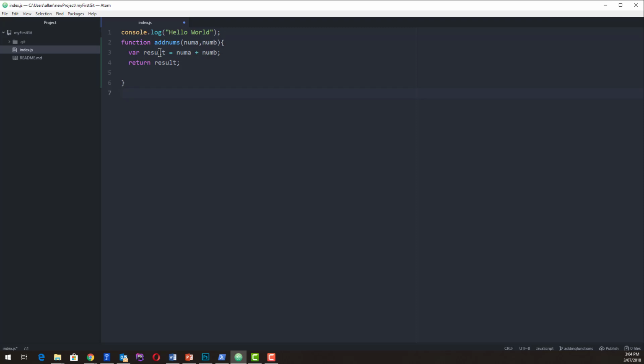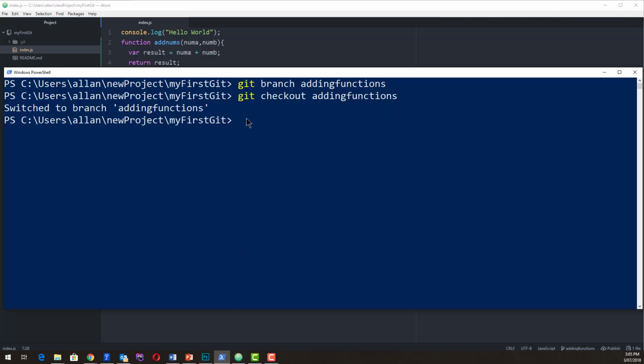Now we want to be able to write this out onto our console, so we'll do another console.log and we'll call the function addNums, and it will take two parameters and we'll give it the numbers of 10 and 5. So if we now come back into our terminal and we run node index.js, then we should get our result of hello world with the value of 15 from those adding the two numbers.